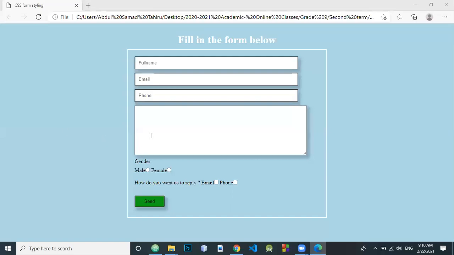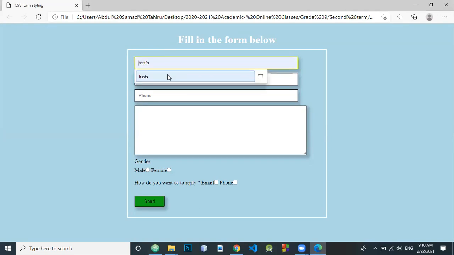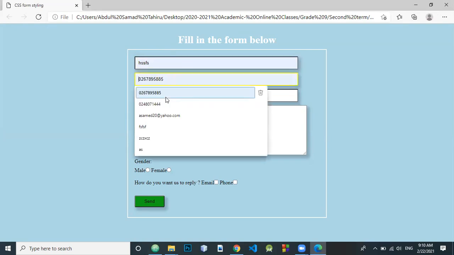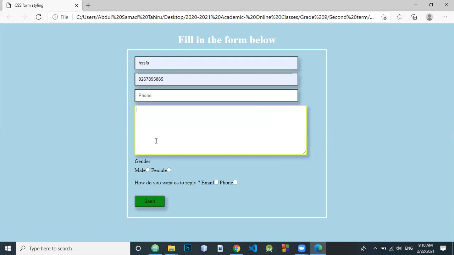So this is the simple form we did from the last class. We gave it focus. If you focus on the fields, it gives you something like that. Then these ones we can even style them, but we leave it like that. We can decide to remove this one.